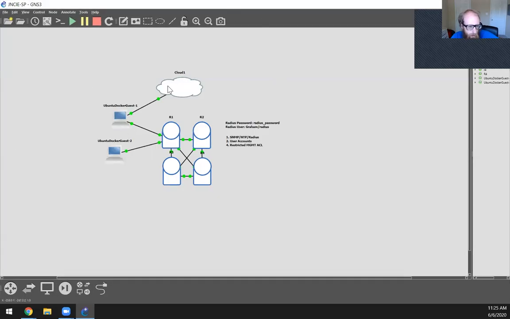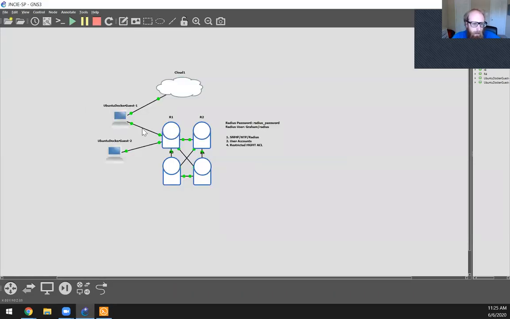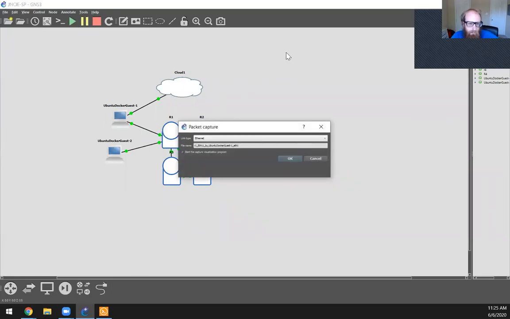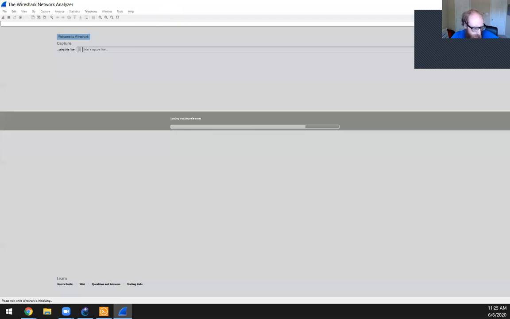All right, so let's go ahead and see if the Wireshark capture works. Ah, so it's working now.